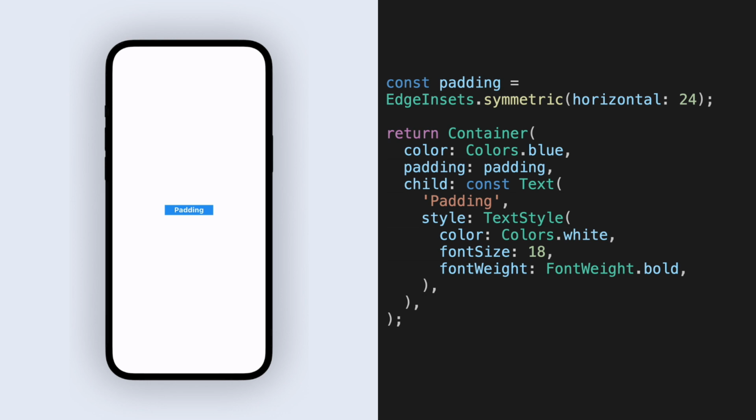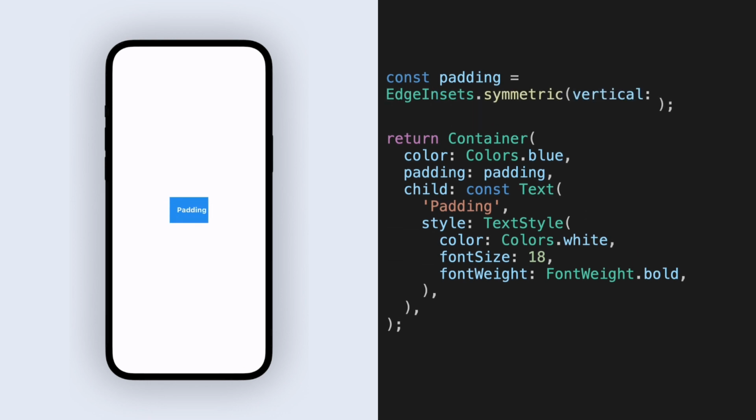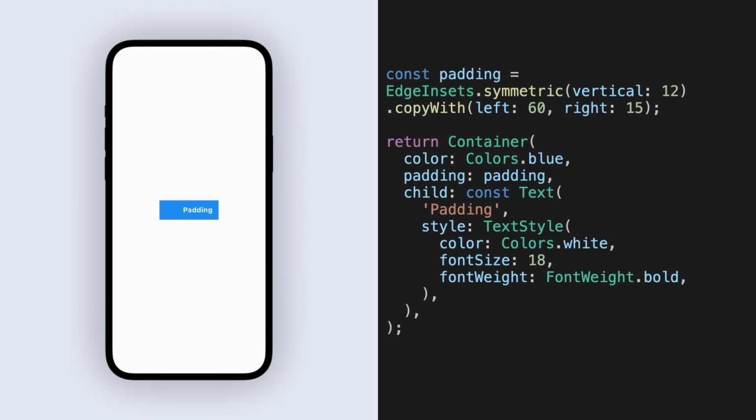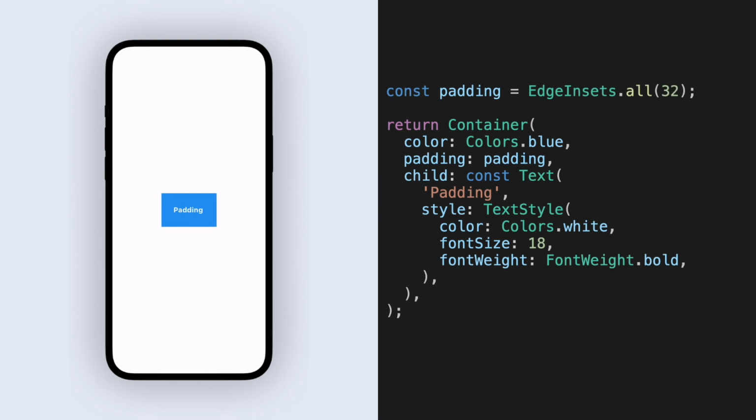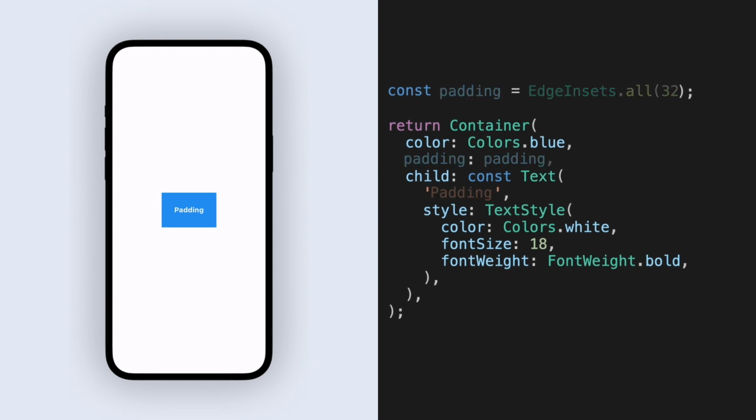Padding is the space added inside the container between the container's border and its child. To specify the padding, we use EdgeInsets. Use symmetric padding to specify horizontal and vertical padding. Use only for specific sides and all for all sides.